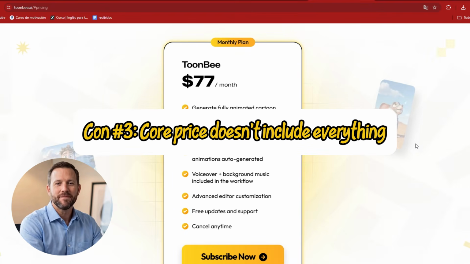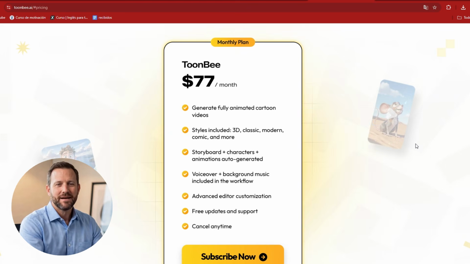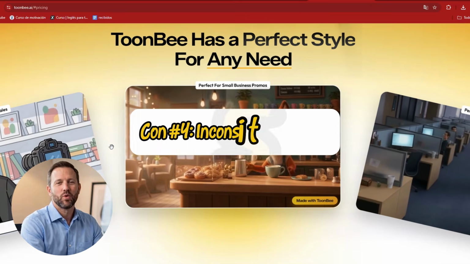Con number 3. Core price doesn't include everything. The advertised entry price does not include voice variety or captions. Both are separate paid add-ons, so the real cost of a fully featured setup is higher than the headline number on the sales page.